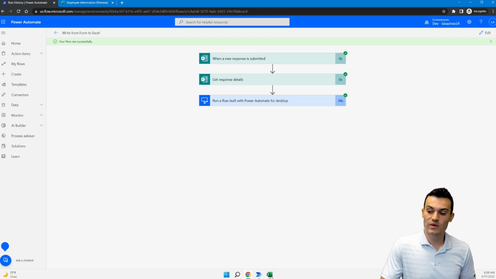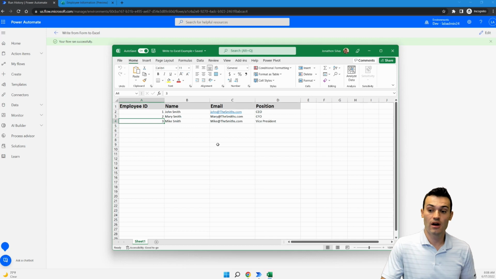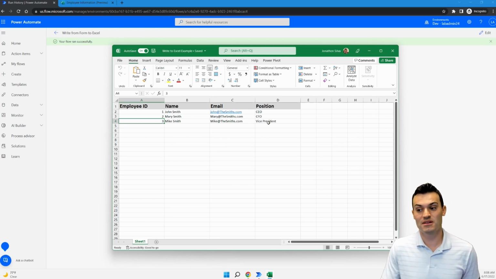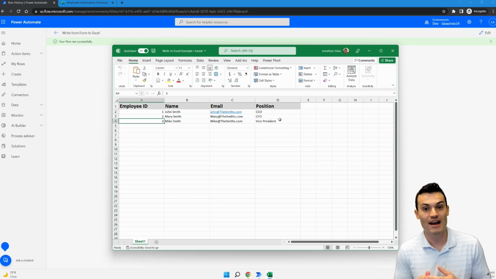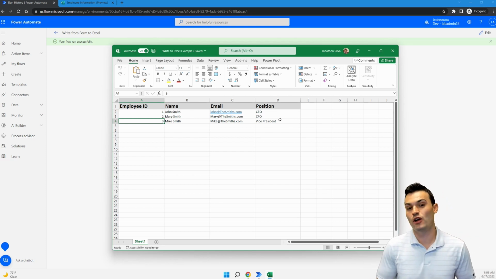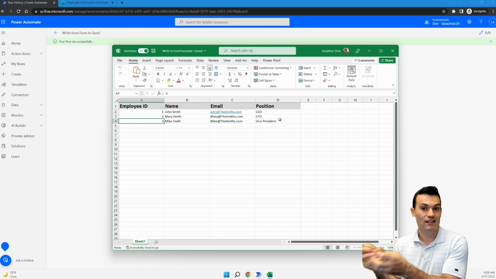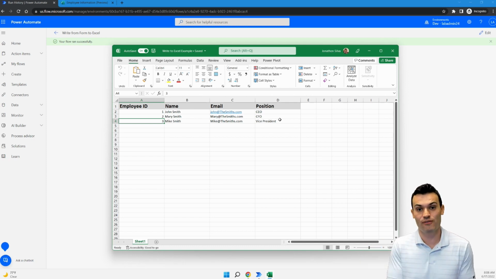Let's take a look. Do we have another value? Employee ID 3, Mike Smith, Mike at the Smiths, and our vice president. So now every time that form is submitted, we are going to be able to extract those values, connect to our desktop flow, and automatically write it into here.